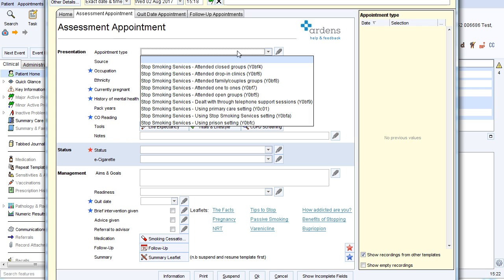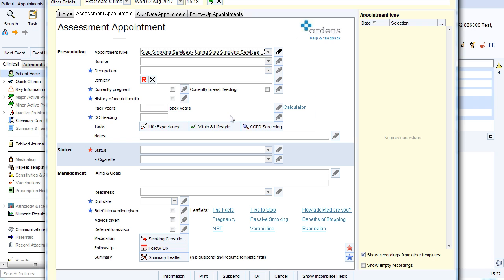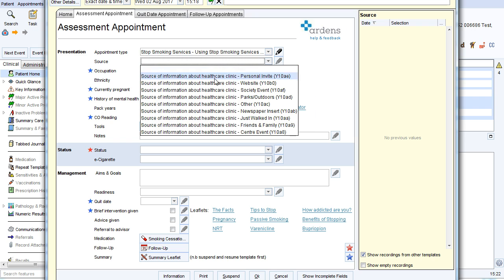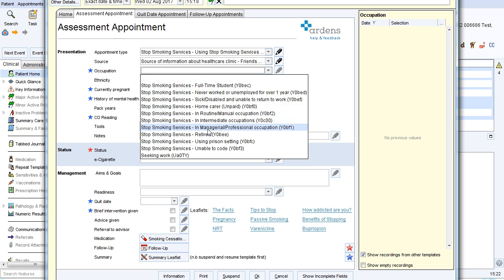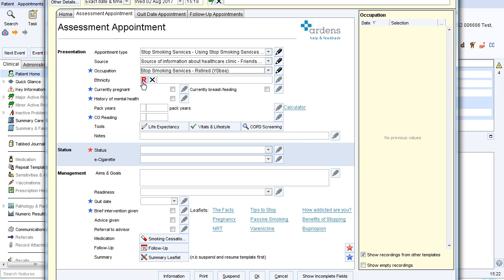So here I can select the appointment type, also the source of the referral. I can record the patient's occupation and also their ethnicity. And also by simply selecting the field, I can see what's already been recorded in the record. Whether the patient's currently pregnant or breastfeeding, or whether they have a history of mental health.